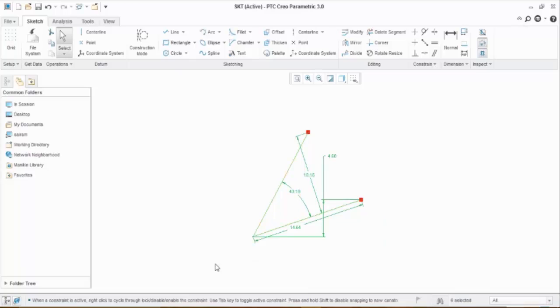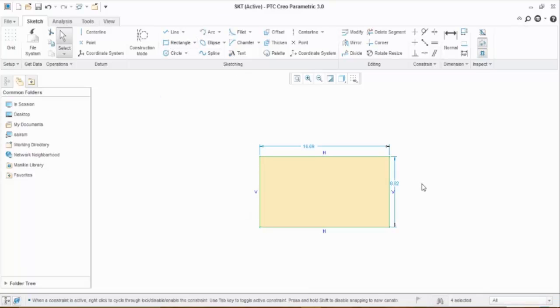So constraining is very necessary. There are two sorts of constraining: dimensional constraints and geometrical constraints, right? We are creating a rectangle here, and the size comes automatically. We want to define it, so we can press the normal command, which shows you dimensions.